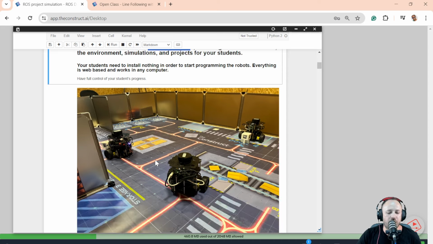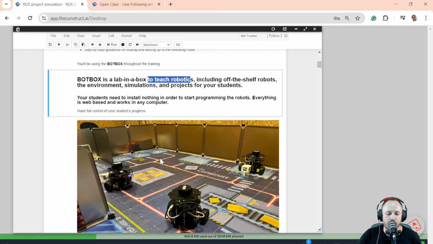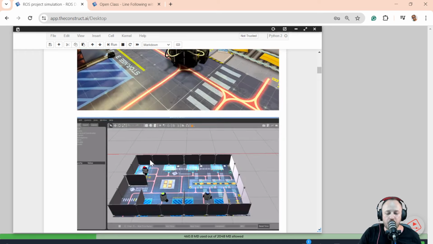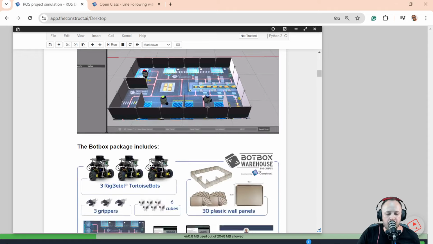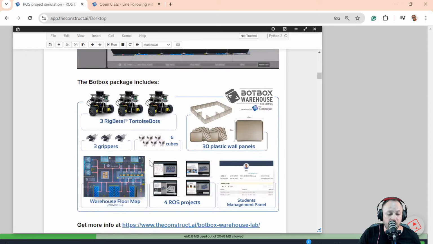It includes already built-in projects. So it's basically an educational platform that you can use in order to teach, and not only teach, but make the students practice with real robots all the concepts that they are learning. And before getting started, I want to share a video with all of you about this BotBox. So let me click on the play button very quickly here.